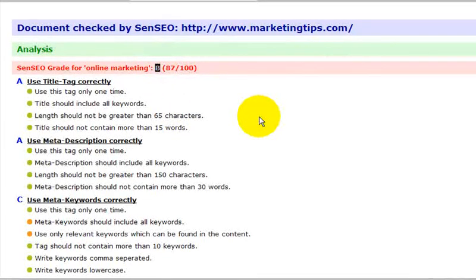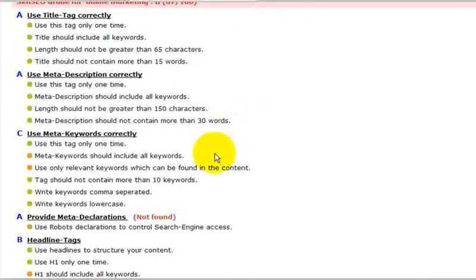So again, I'm looking at my competitor. He's got an overall grade of B, and here are the things that he's doing wrong. He's not using his meta keywords correctly, or that key term is not in his meta keywords. So he probably has them, but what Sen SEO is saying is he doesn't have them all in there. He is also using keywords that are not necessarily relevant to the content on the page. So that's something he could do better. And in order to beat him out, that's one thing I really need to make sure I'm doing correctly: only use relevant keywords which can be found within the body of my content.